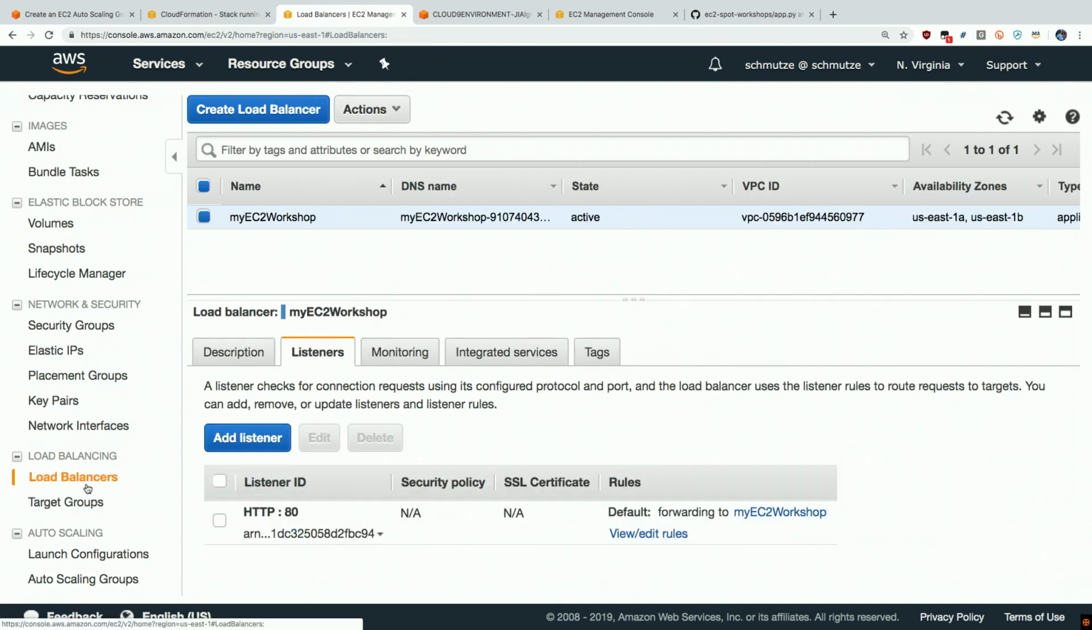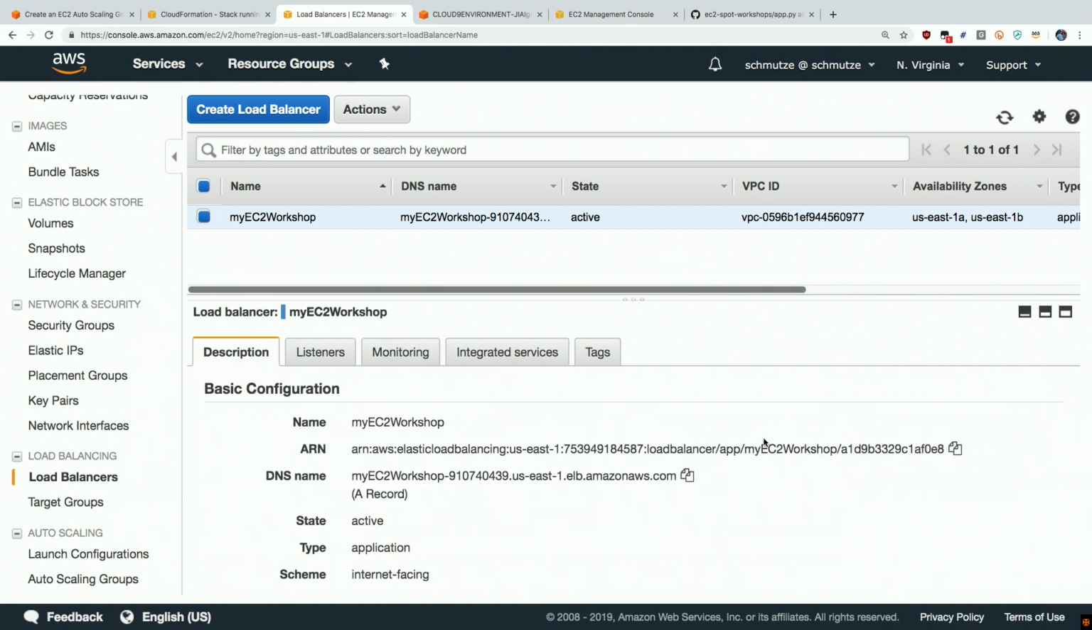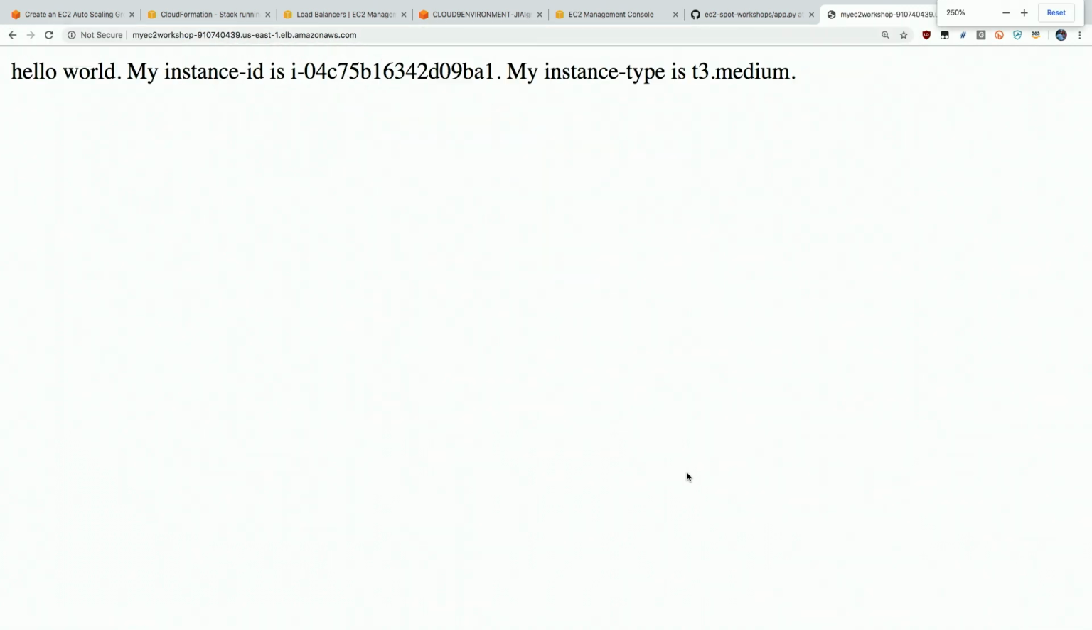So we can actually look at my silly web app here by browsing to the public DNS name, and everybody online can check this out as well. But here's my application, right? It says hello world. It's reporting its instance ID. That's a Spot instance. Yep.